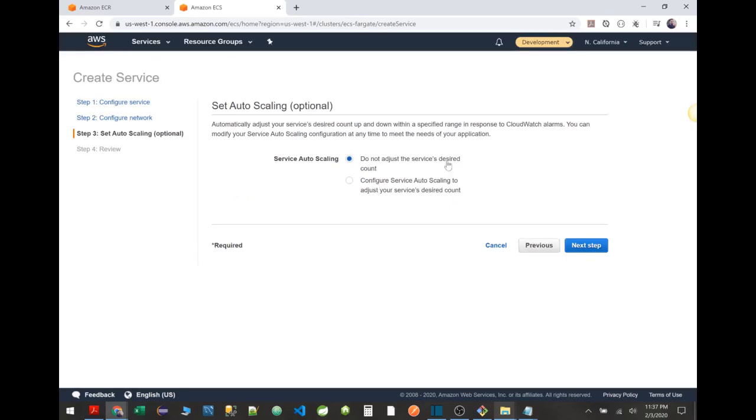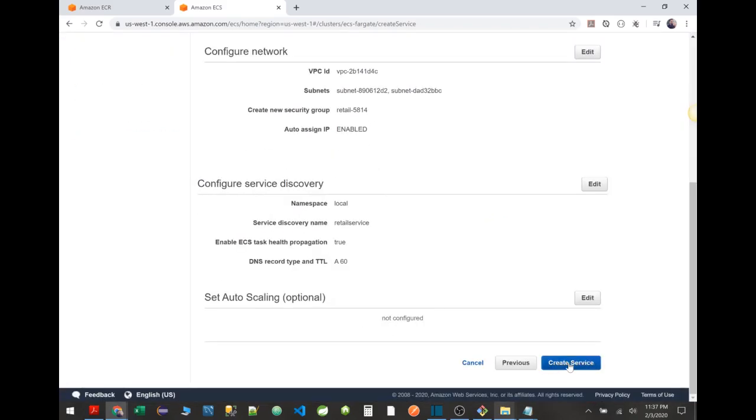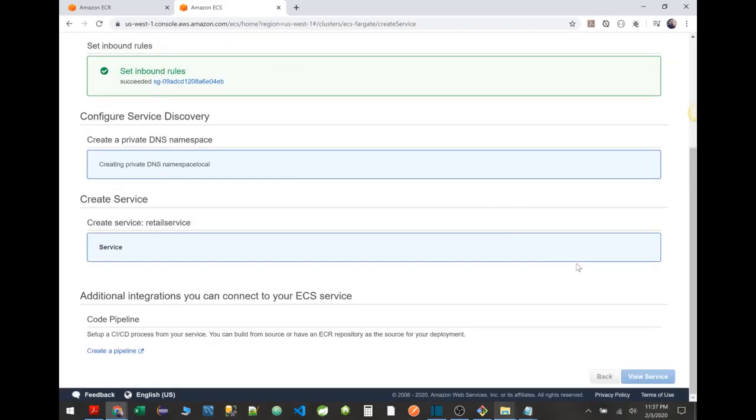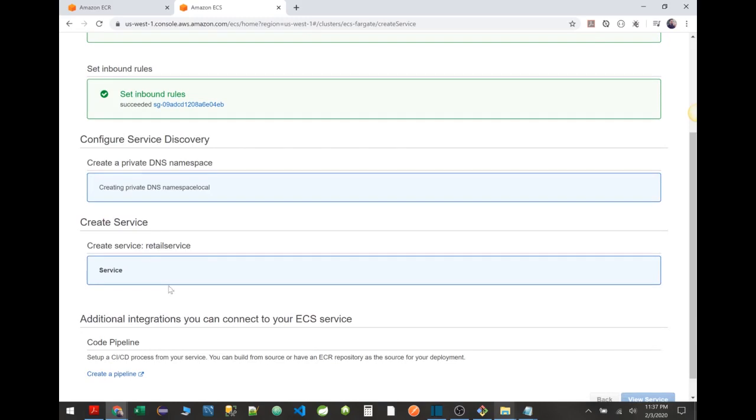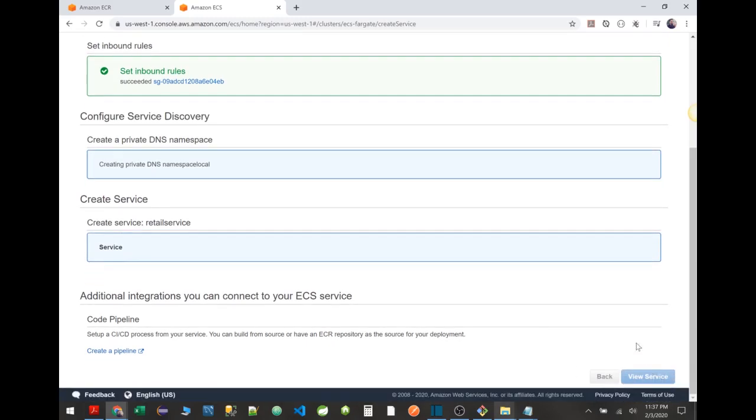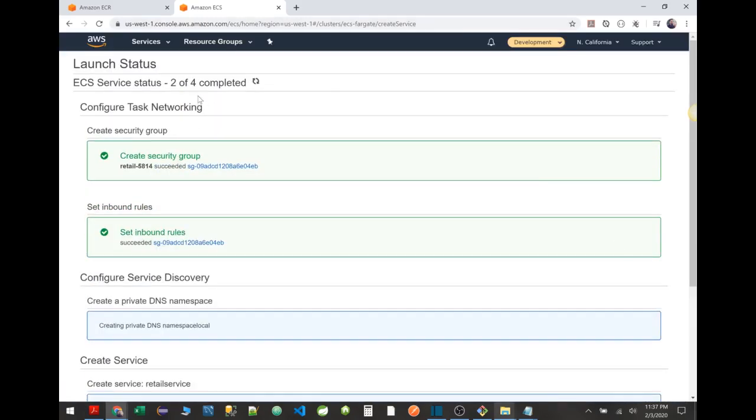And for now we're just going to use an A record. Go to the next. And for auto scaling, again, we're not going to use it right now, but I'm going to show you how to set up all of them, auto scaling group and load balancing. So as you guys can see, the service now is created. We're waiting for the final step. It says 2 out of 4 completed. I'll pause the video and we'll pick it up as soon as it's ready.